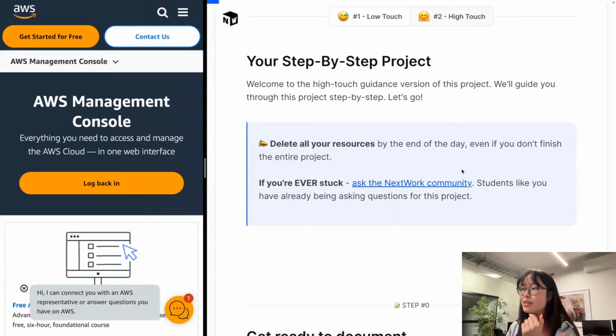Before we start every single project, please know to delete all your resources by the end of the day, even if you don't finish the project, okay? Because keeping your resources in your AWS account is pretty much the number one way for charges to slowly rack up. We don't really want that today.